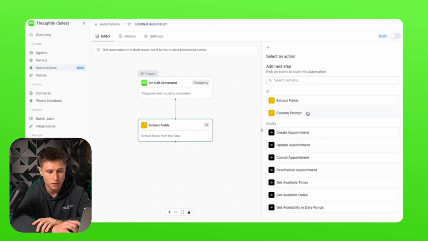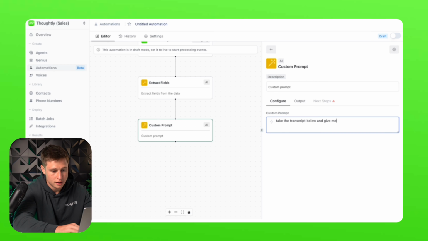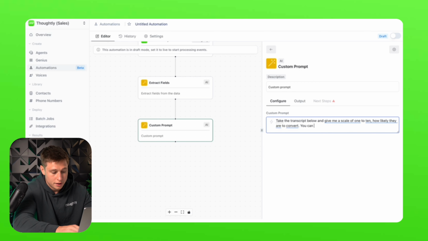And I'll actually show you one more thing. We could run a custom prompt that says, take the transcript below and give me a scale of 1 to 10 how likely they are to convert. I don't know, this is a very basic prompt you would have to add on top of this, but you could only respond with the number and nothing else.